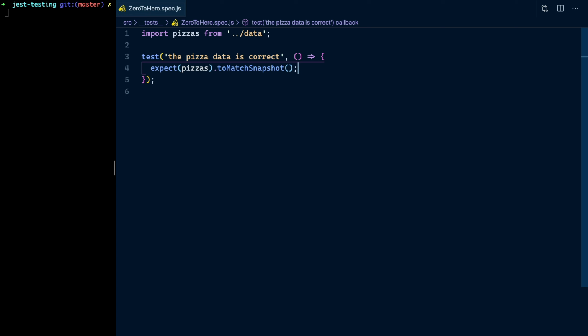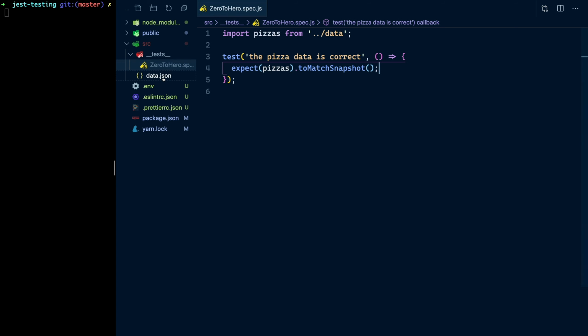That's our JSON file to match snapshot. And when you do this, basically it's going to create a folder in here called snapshots. And then if you change your data.json file and run the tests, it's going to break. And that's good because then we know something's changed. We need to go look at that.